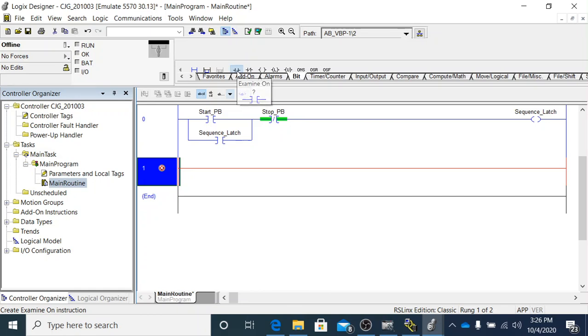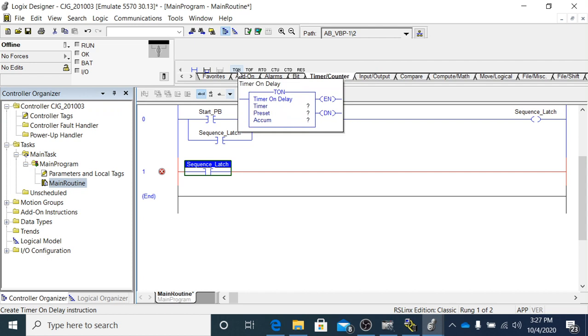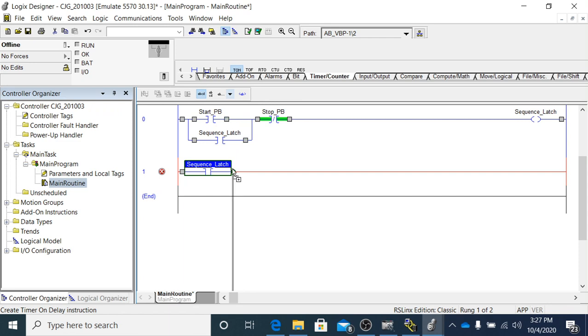I want to bring an XIC in, so that whenever the sequence is latched, I have that as the condition. And then what I want to do is new for us. If we don't have our favorites set up at this time, we'll go to the tab called timer counter. We're going to use a TON, which is a timer on delay. So we're going to click and drag.